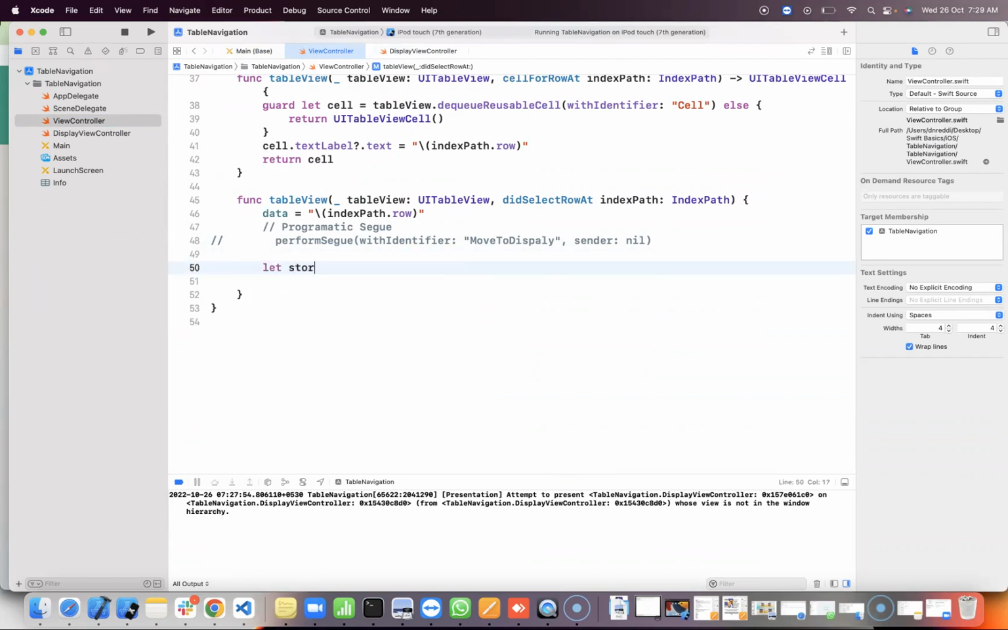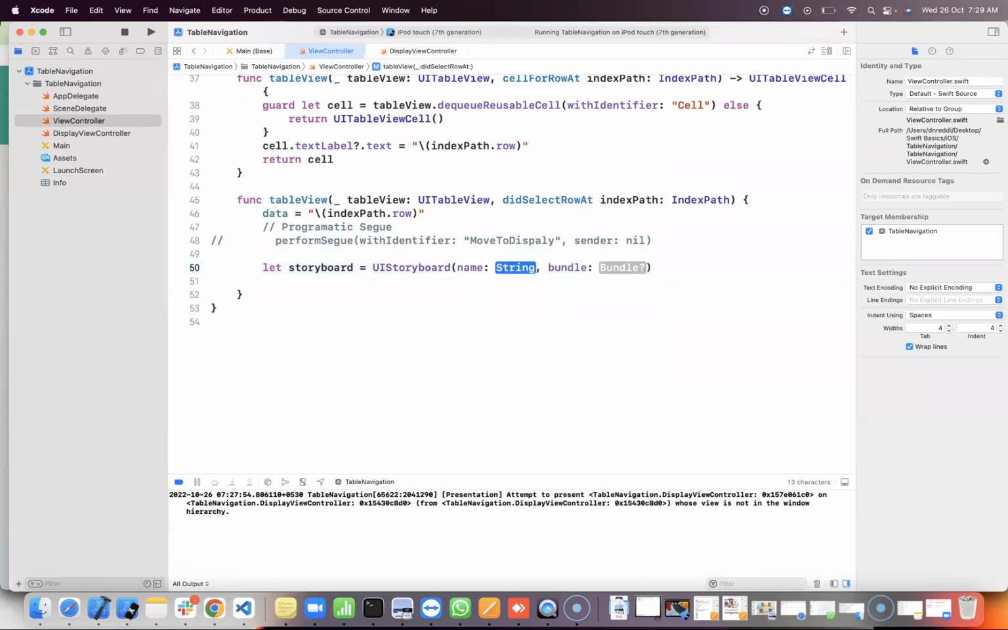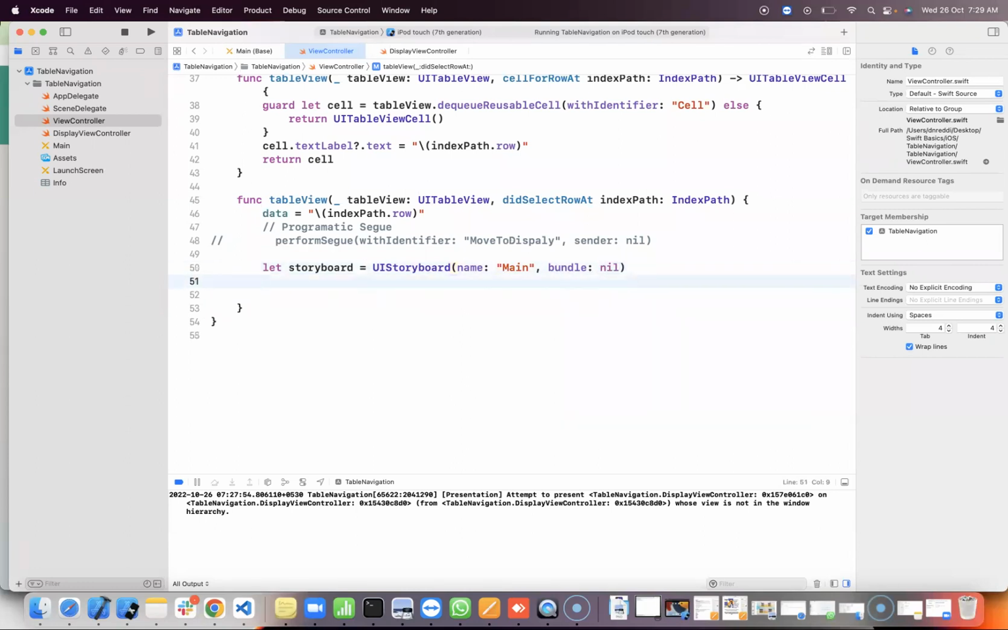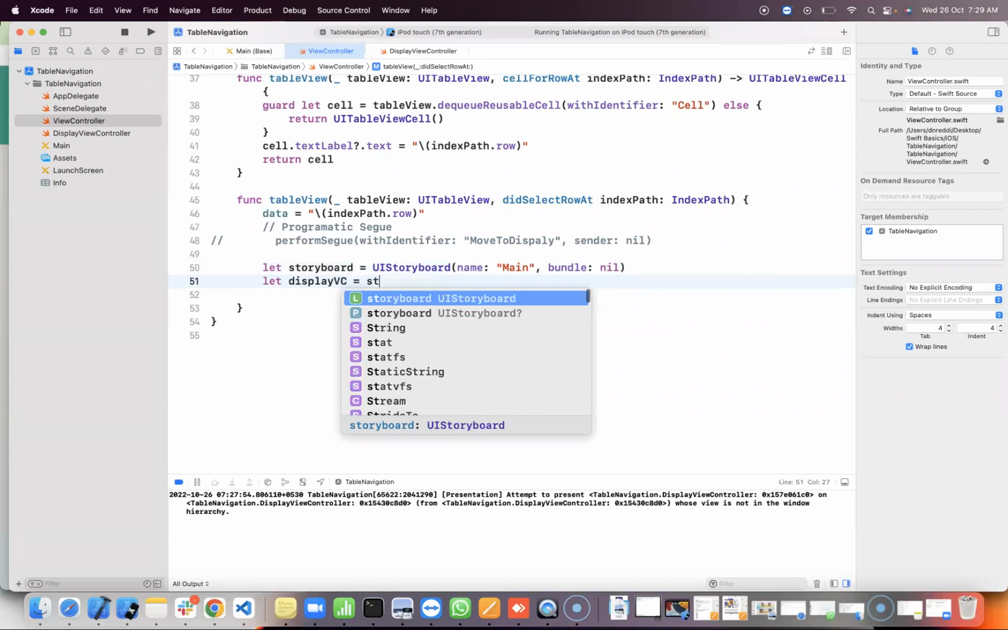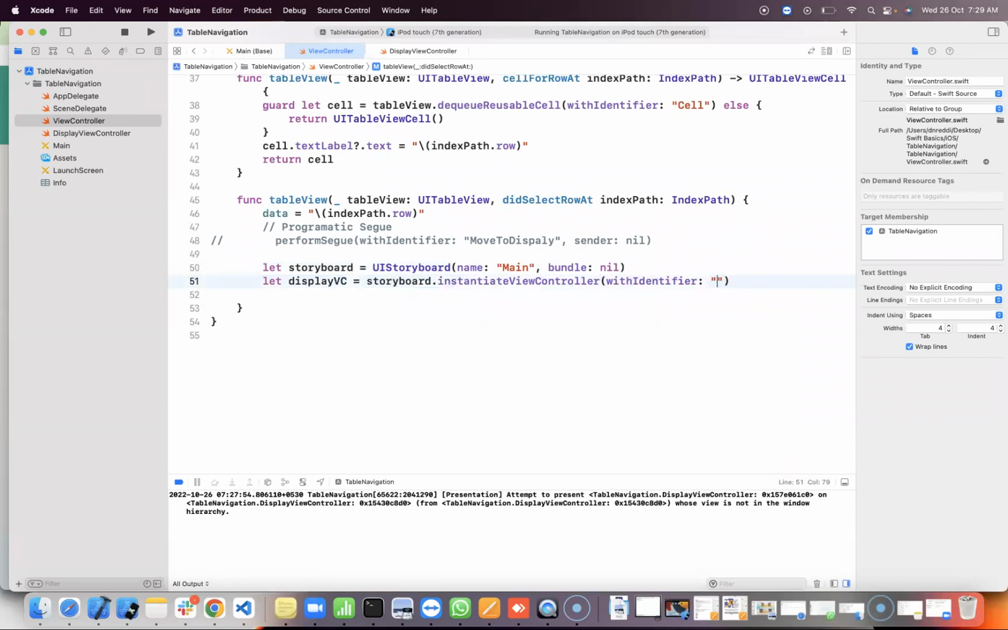Let storyboard equal to UIStoryboard. What is our storyboard name? Main, right? Main dot storyboard. Bundle you can also specify nil. Let display view controller equal to storyboard instantiate view controller with identifier. What is our view identifier? Display view controller. Consider it as display view controller.